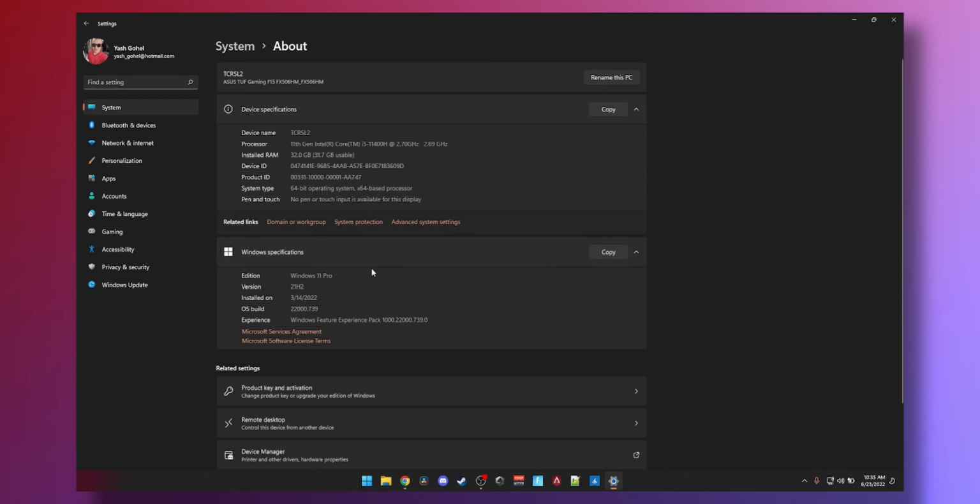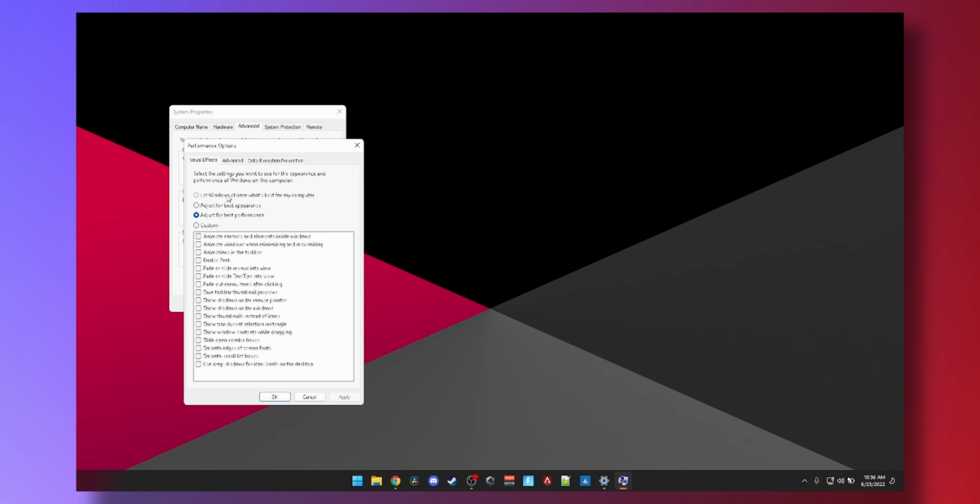So if you want to try that, press OK, and there we go. You can see everything is lightning quick, no animations, just flies. If you have a system that can endure those animations, you can leave it on this, but if you want to squeeze out everything, just use the best performance mode.